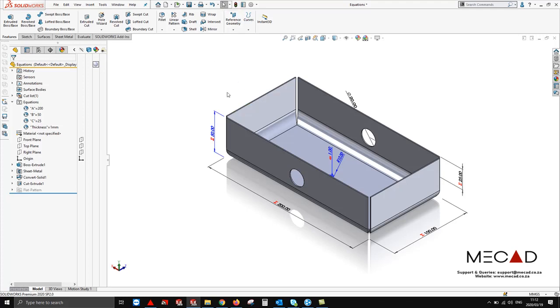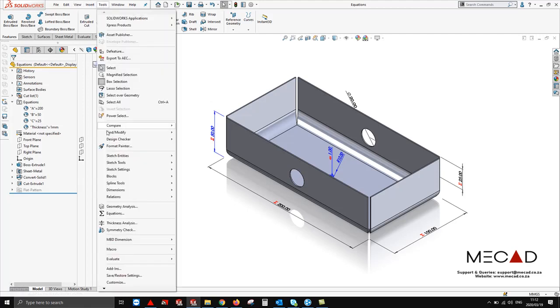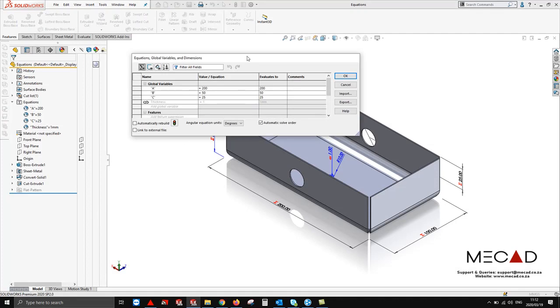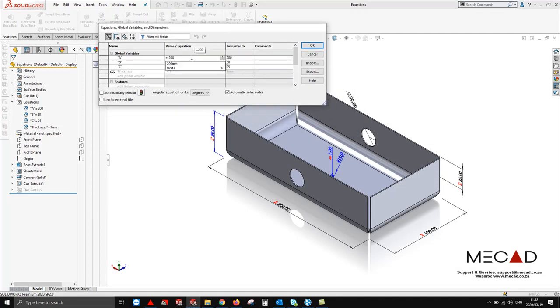I'm then just going to rebuild. I'm going to save it just to make sure that my equations are active. From here I'm going to say tools, and now let's see how our changes propagate. So important to notice the 200 and the 100 are linked, so they have a 2:1 relationship. So let's go and change that to 400, and we say the 50 can change to 100, and our final dimension is the 25. Let's change that to 50.